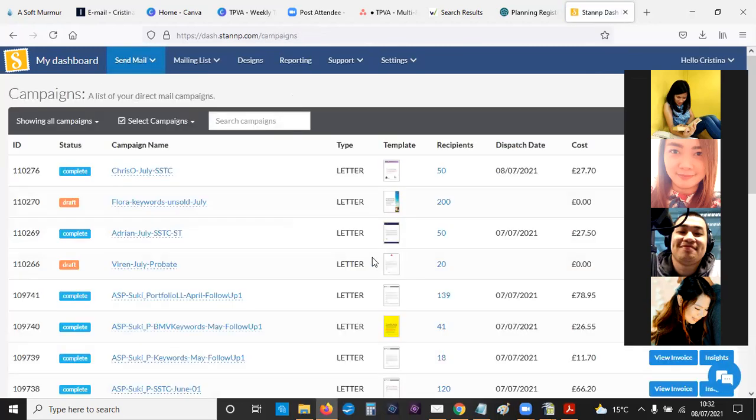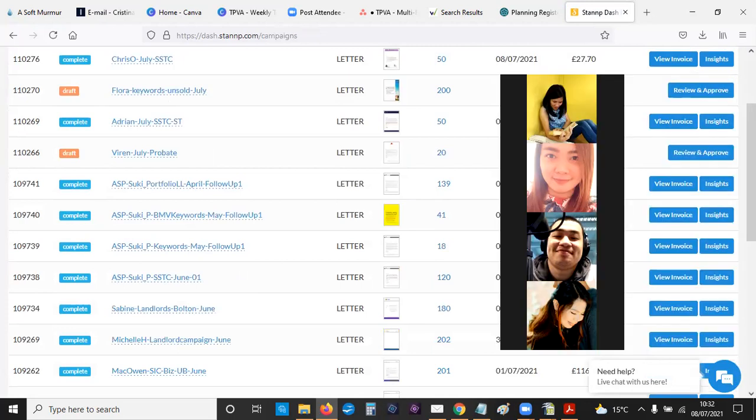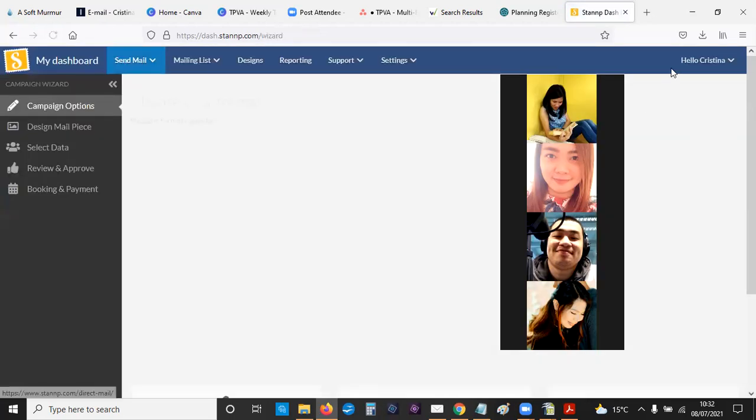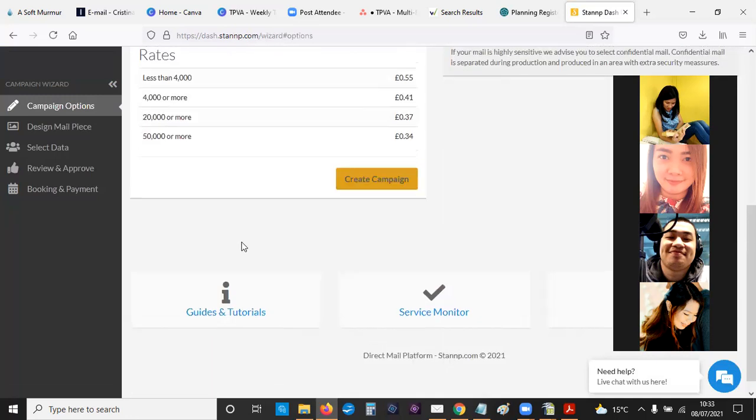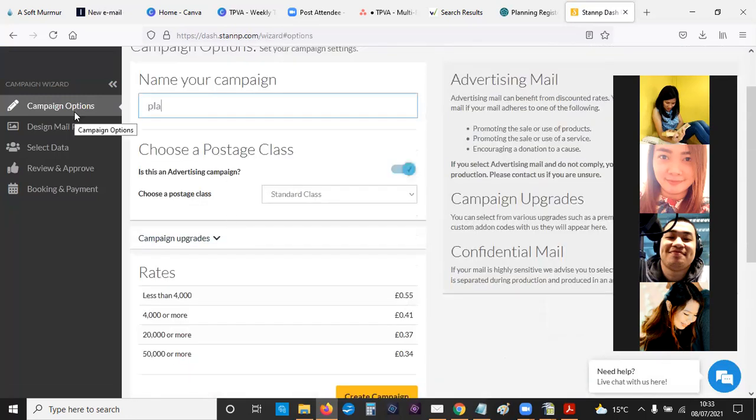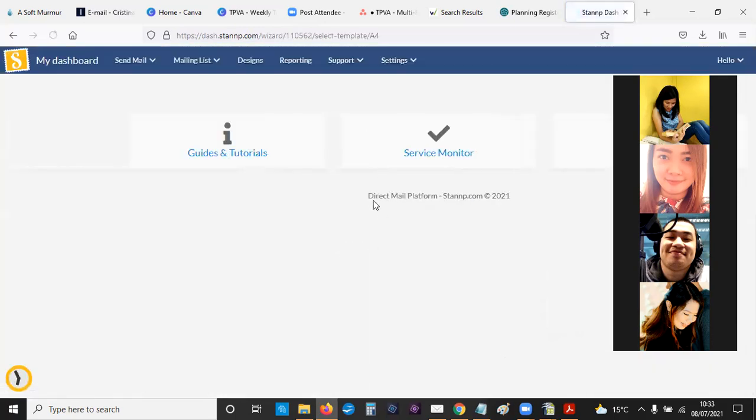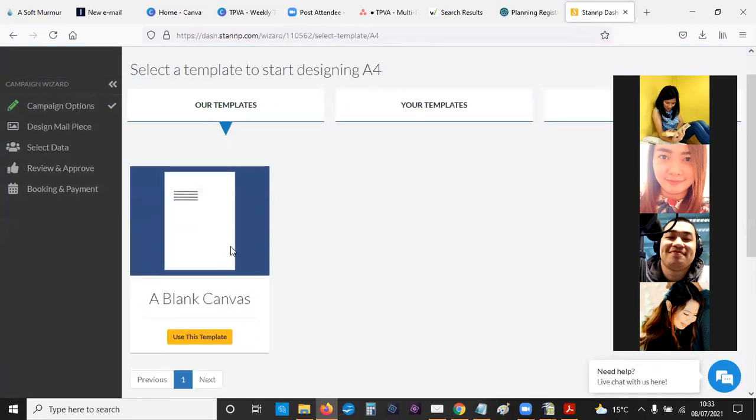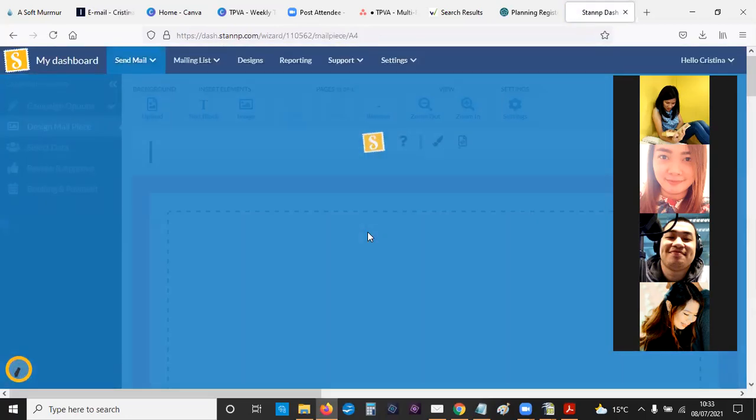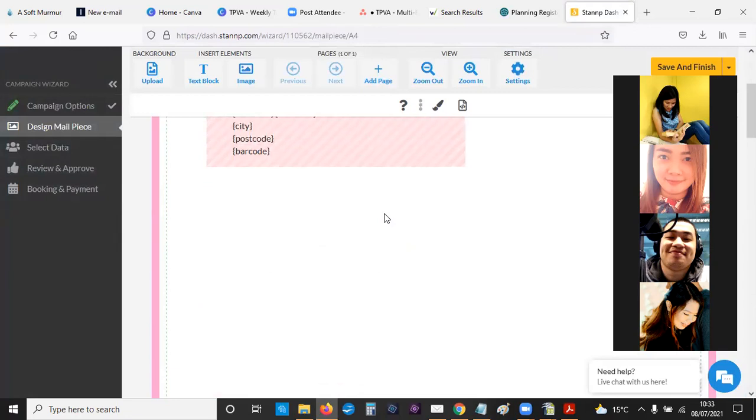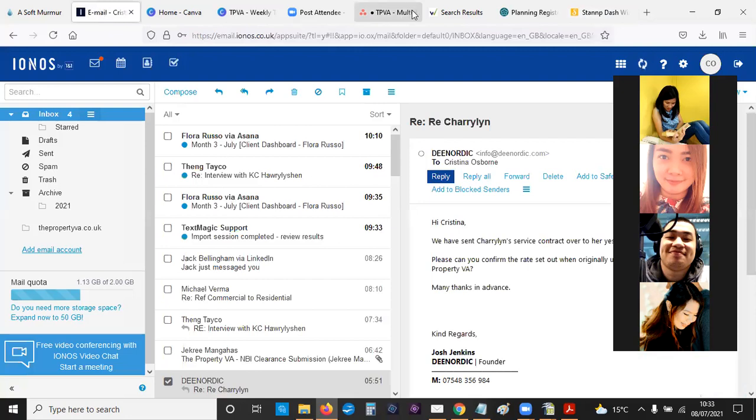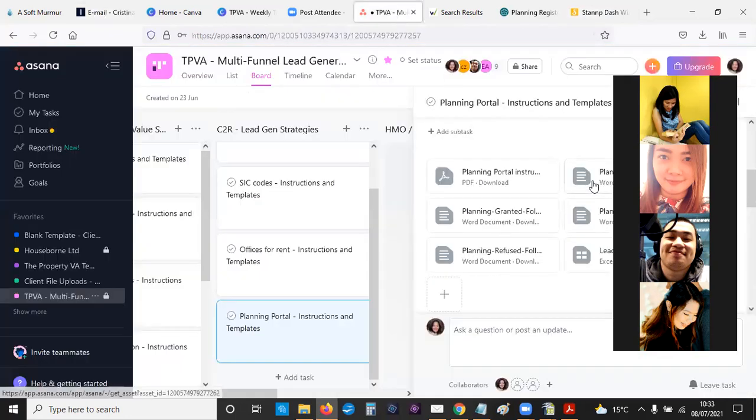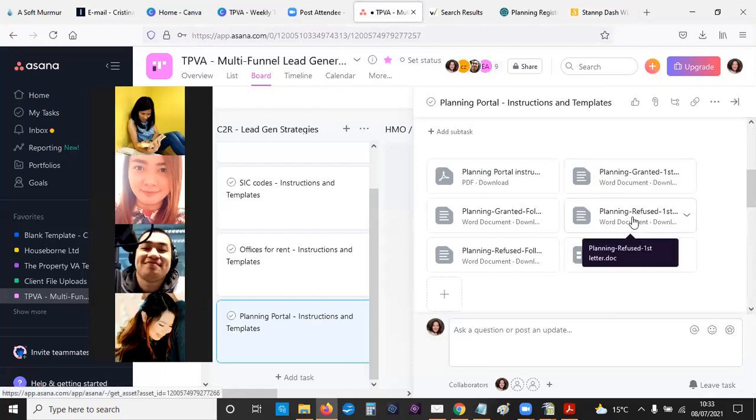Okay, bulk campaigns. Create new campaign. A4 letter. Okay, planning sample. Create campaign. Let's just create a blank letter template. Right, so text block. What is our letter template? Planning refused.